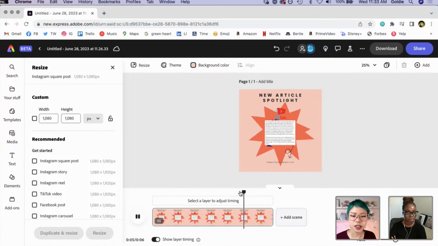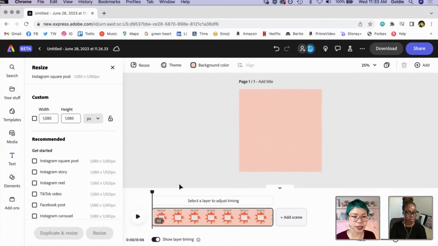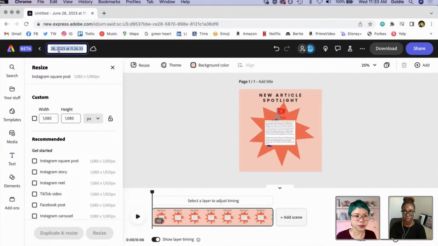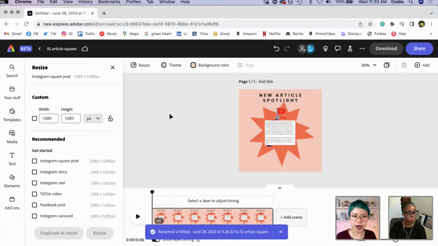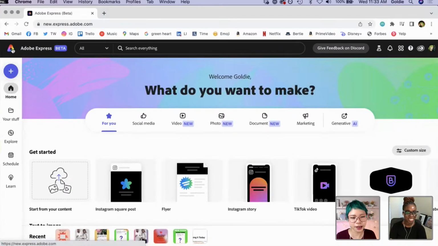Yeah. So, you know what? I'm already in this template and I want to show you how to do something. I'm going to name it IG article square. I'm trying to be better about naming everything that I work in, because I'm so used to leaving things as untitled string of numbers, and I'm terrible at that.